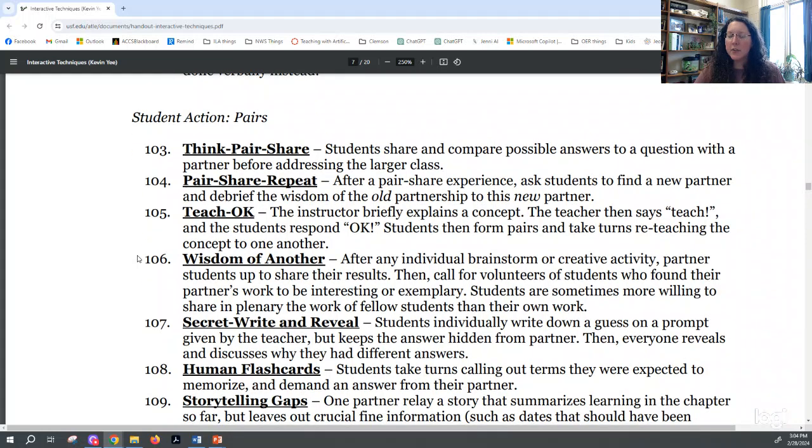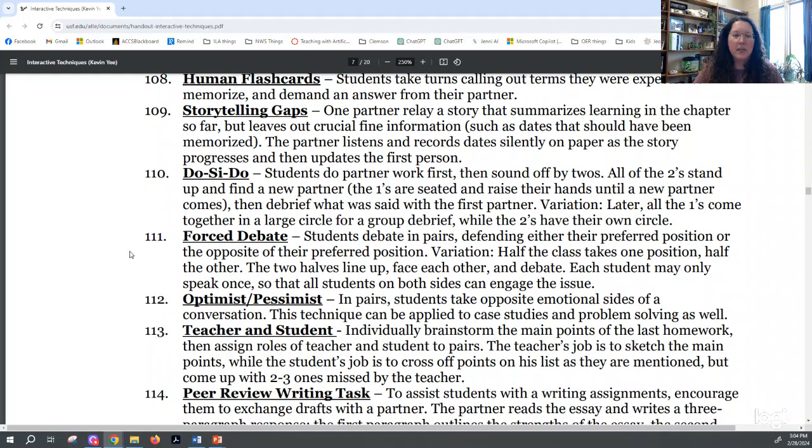Lots of items to do in pairs. Think, pair, share, a very old one that we all know about, but it's still a very good strategy. And sometimes we get a little bit lazy and we want to go back to that lecture setup, and we need to use some of these strategies to get them more actively engaged in learning in class.